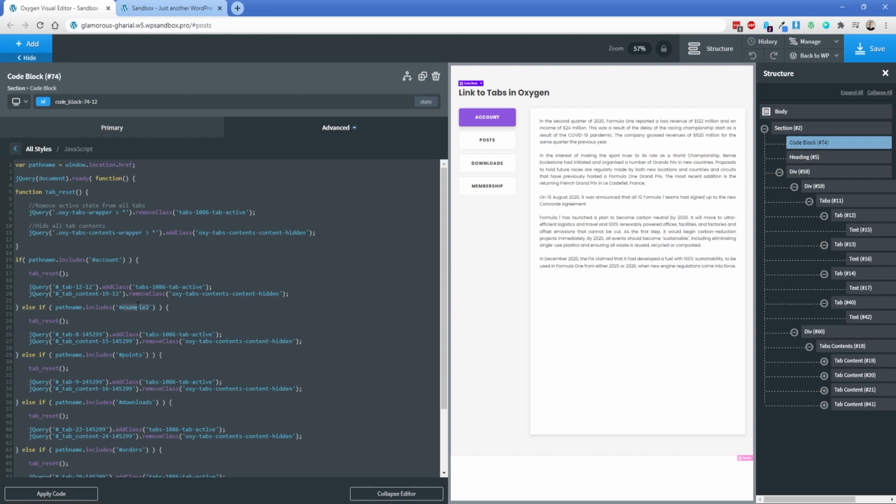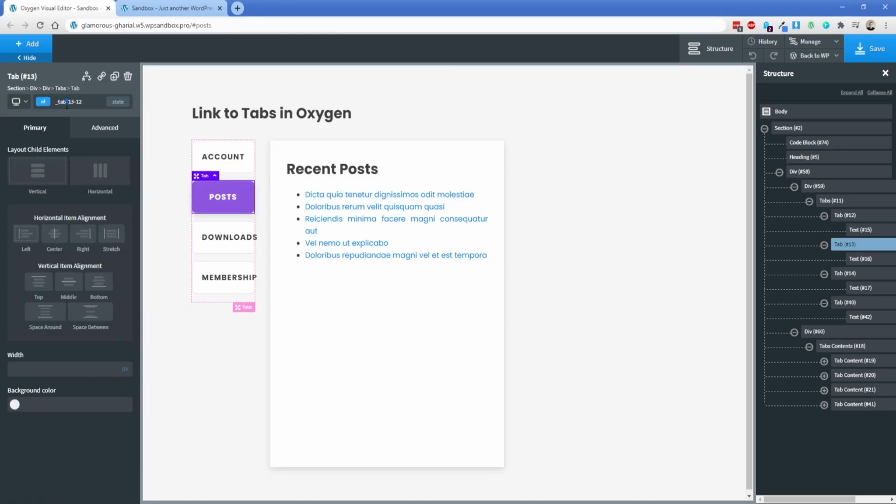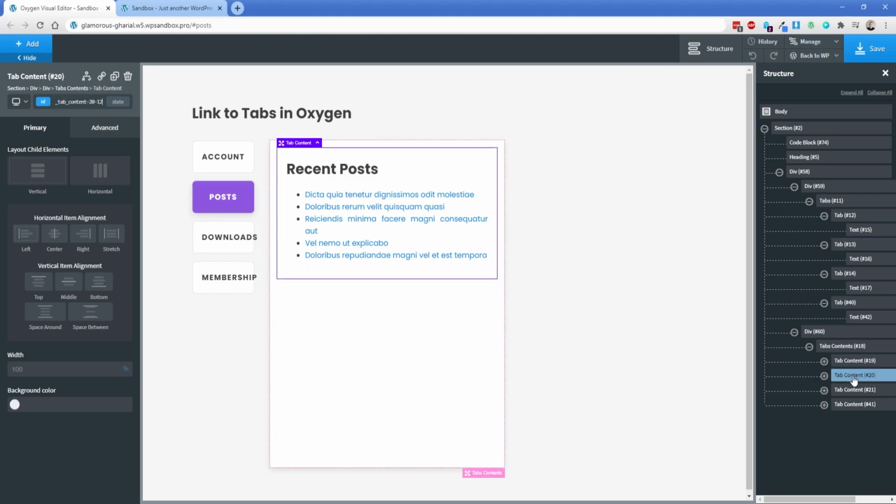So next up, the other one was called posts. So we're just going to change that # to posts right there, and then we need to do the exact same thing. So we're going to go to our second tab, get the ID. Usually it goes sequentially, but just double check. You can see this one is 1312. Our previous one was 1212. And then what was our tab content here?